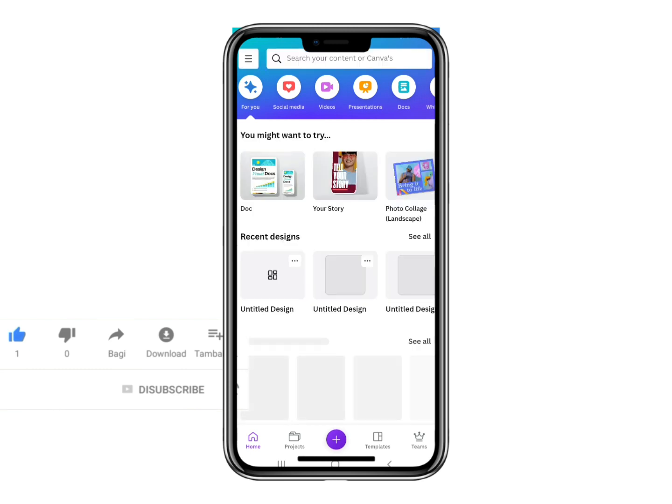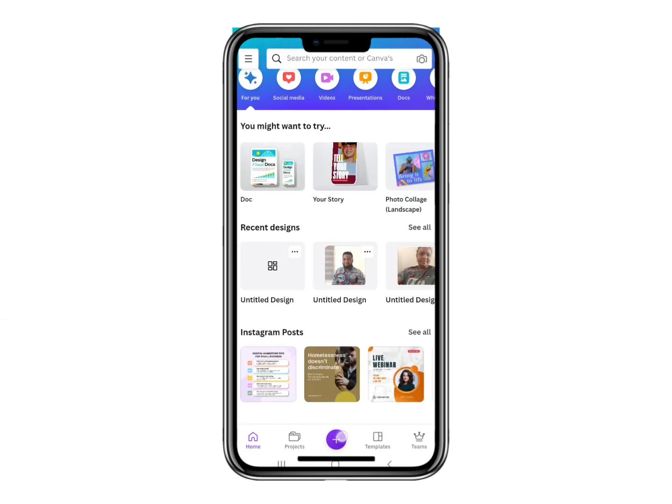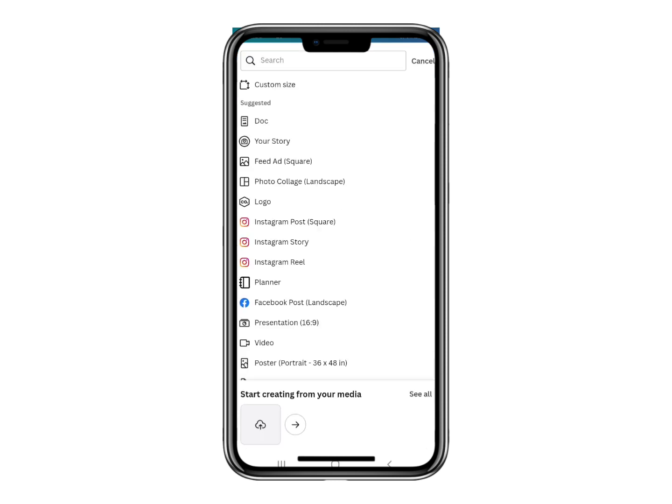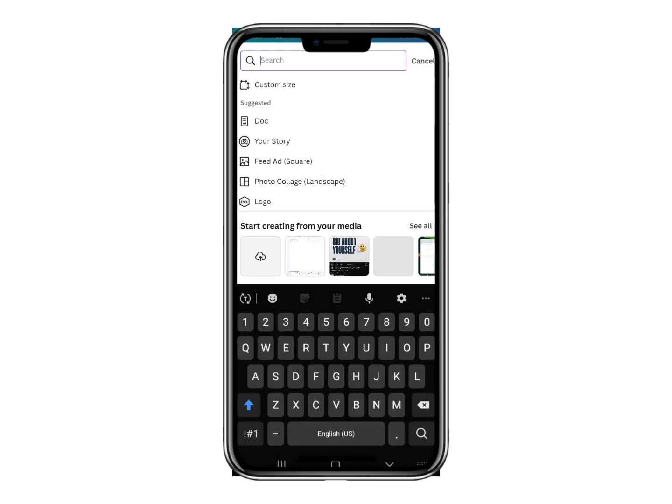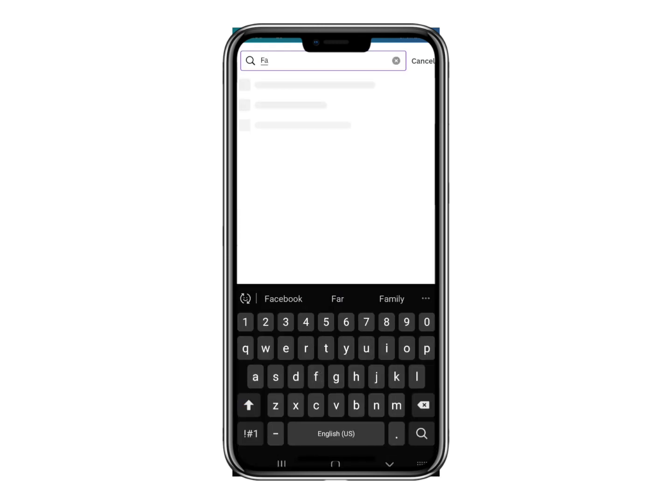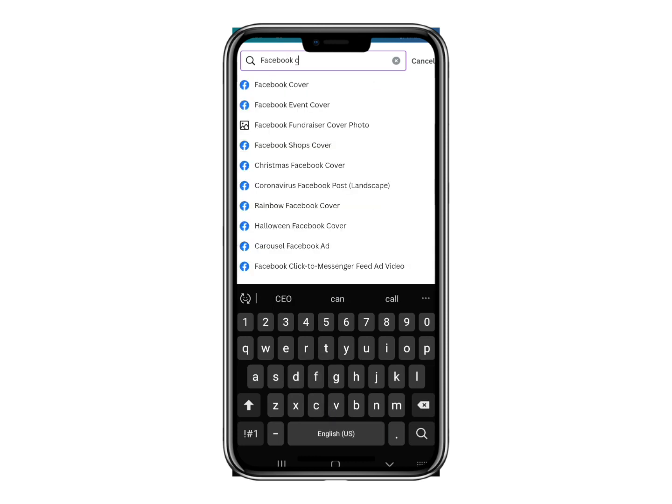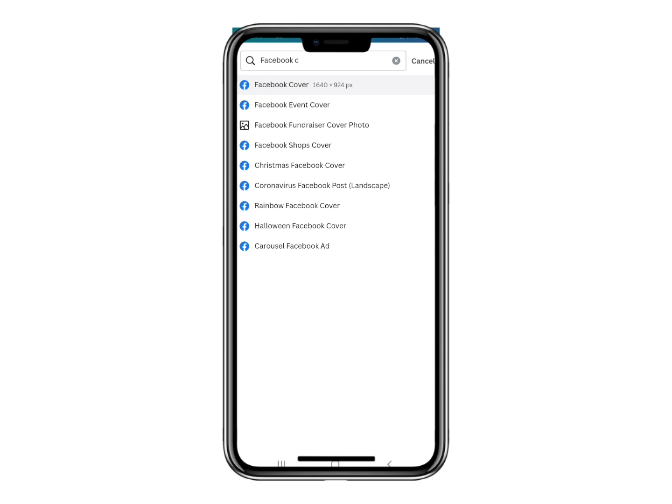So the first thing we need to do here is to click on this plus sign. Click on the plus sign, then click on this search bar that says search. I'm going to be searching for Facebook cover. So we just click on this first one that says Facebook cover. That is the size we are going to be using to create the banner. So this is the page.